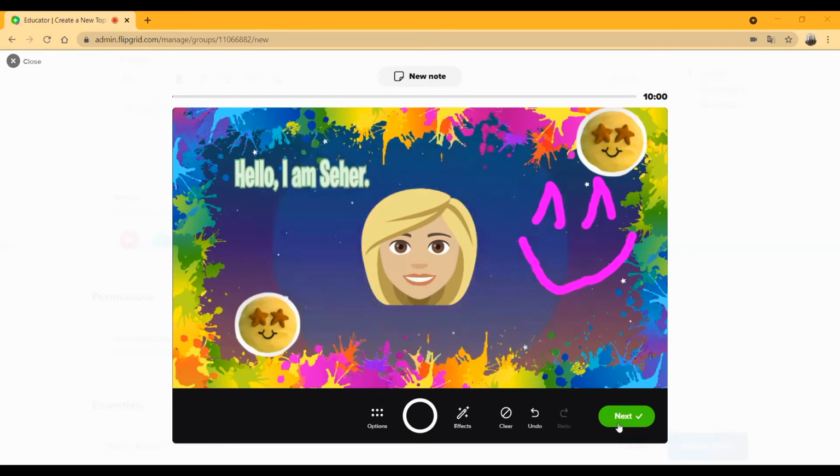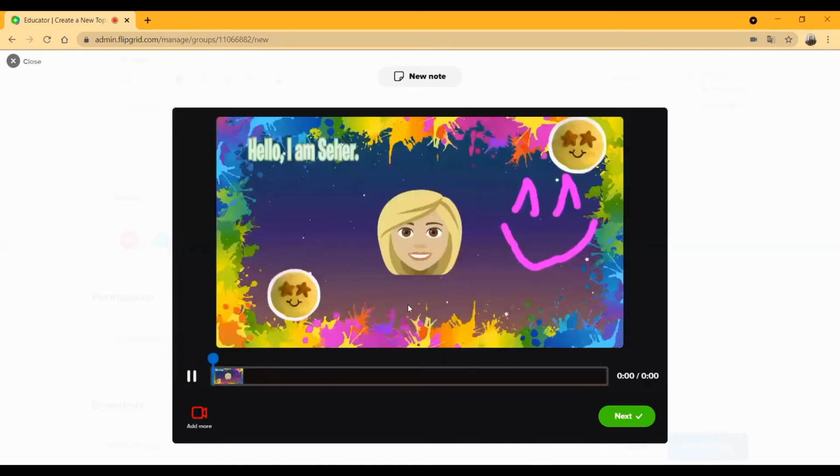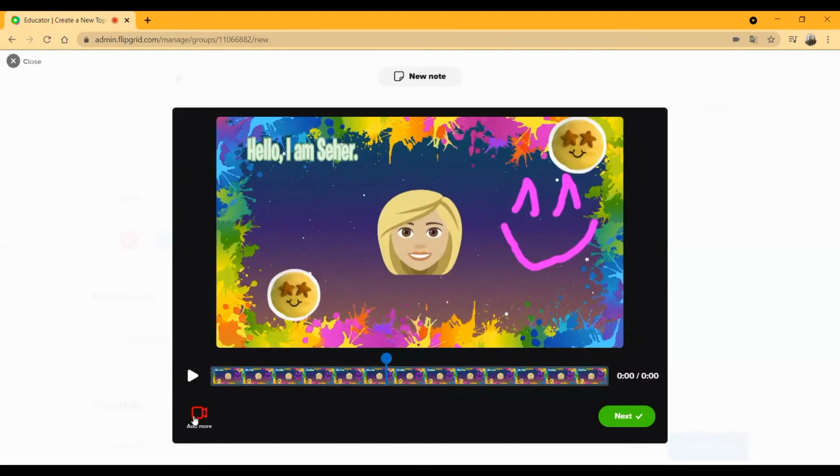And now after you have got your video all set up the way that you want it, you need to click the next button, and here it will allow you to actually edit your video. If you want to add more to it, just click the add more button. So it will take you back, but if you're happy with everything, just click the next button.